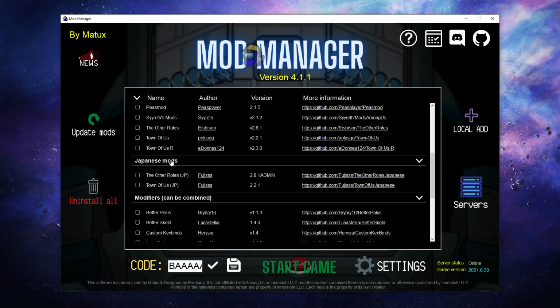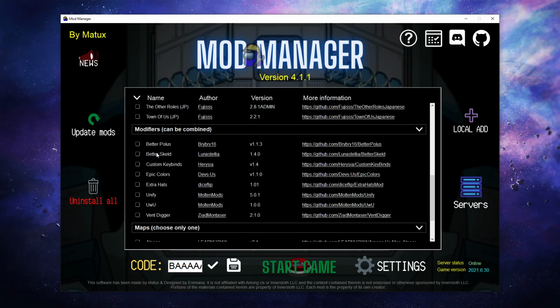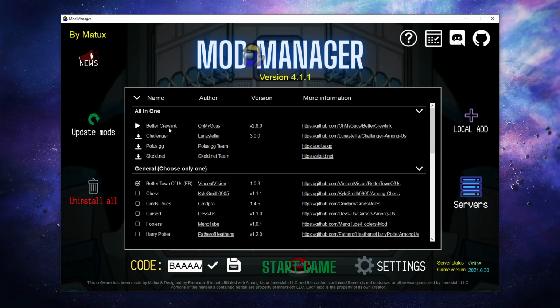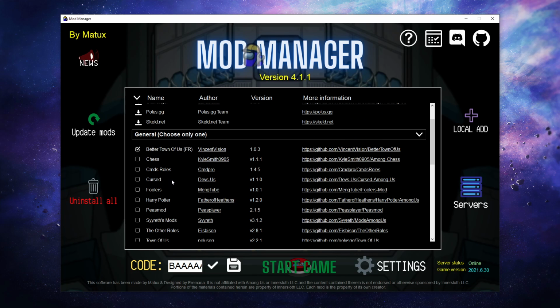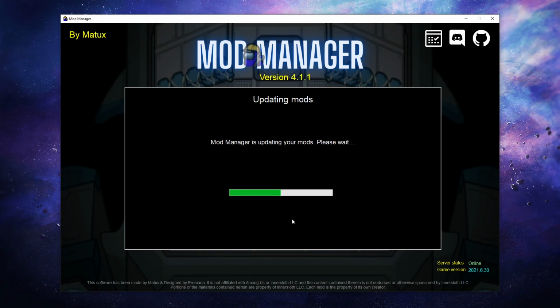If you're Japanese, you could have the Japanese modifiers. These can all be combined, so let's say you want Better Skeld, epic colors, extra hats, maps, bioresearch. Coming over here, these are some things like Better CrewLink, that's proximity chat. So you can choose this, and then you click start game. Save. It will download the mods for you.